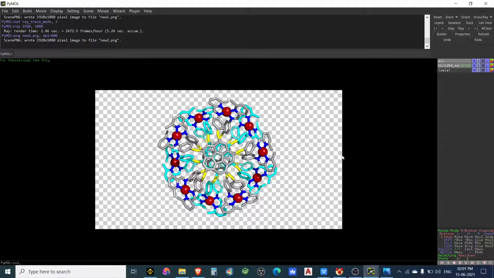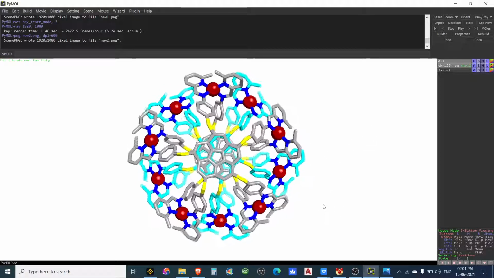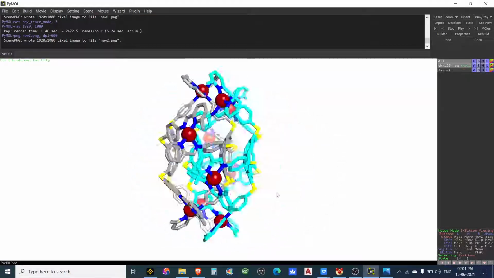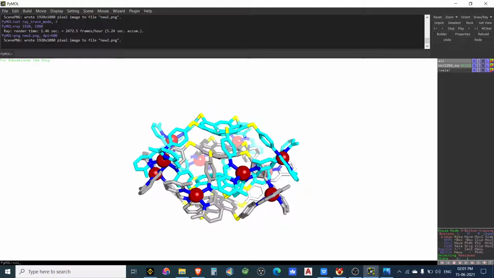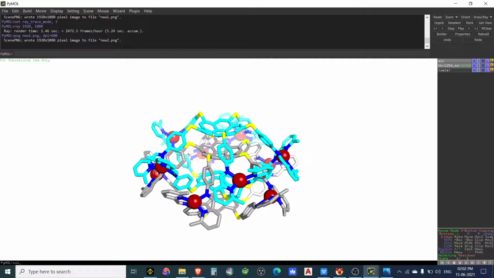Okay, that's all today. So this is how we can generate this beautiful picture using PyMol. PyMol is a very nice software. You can effectively make very beautiful structures.